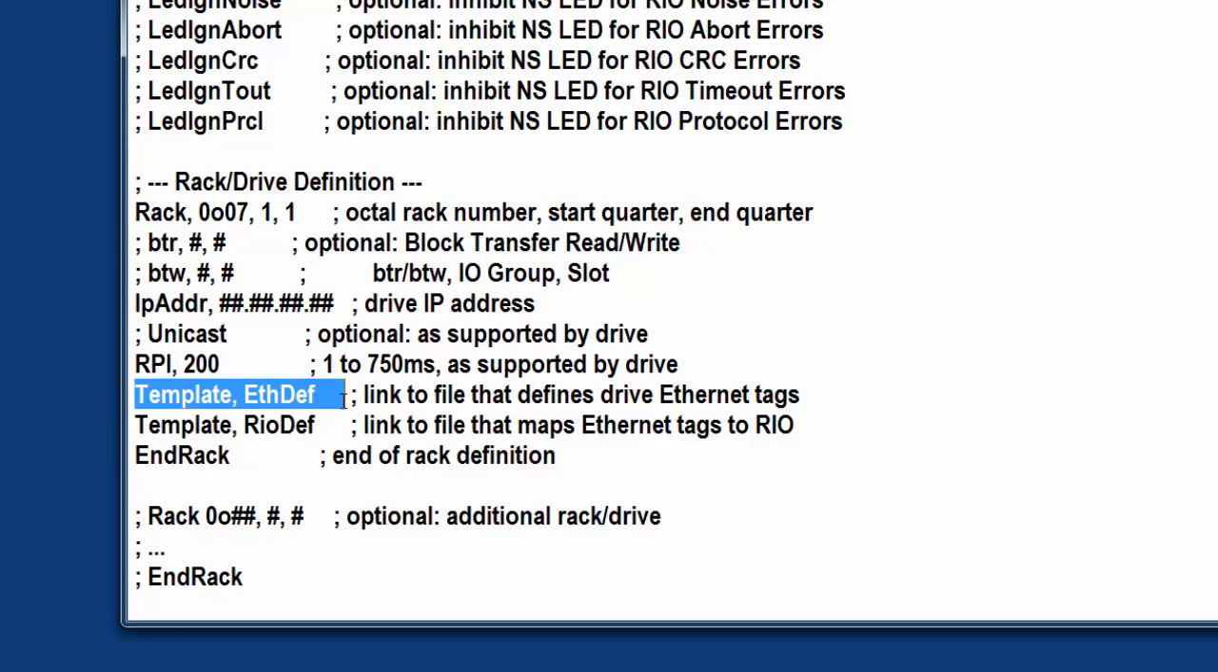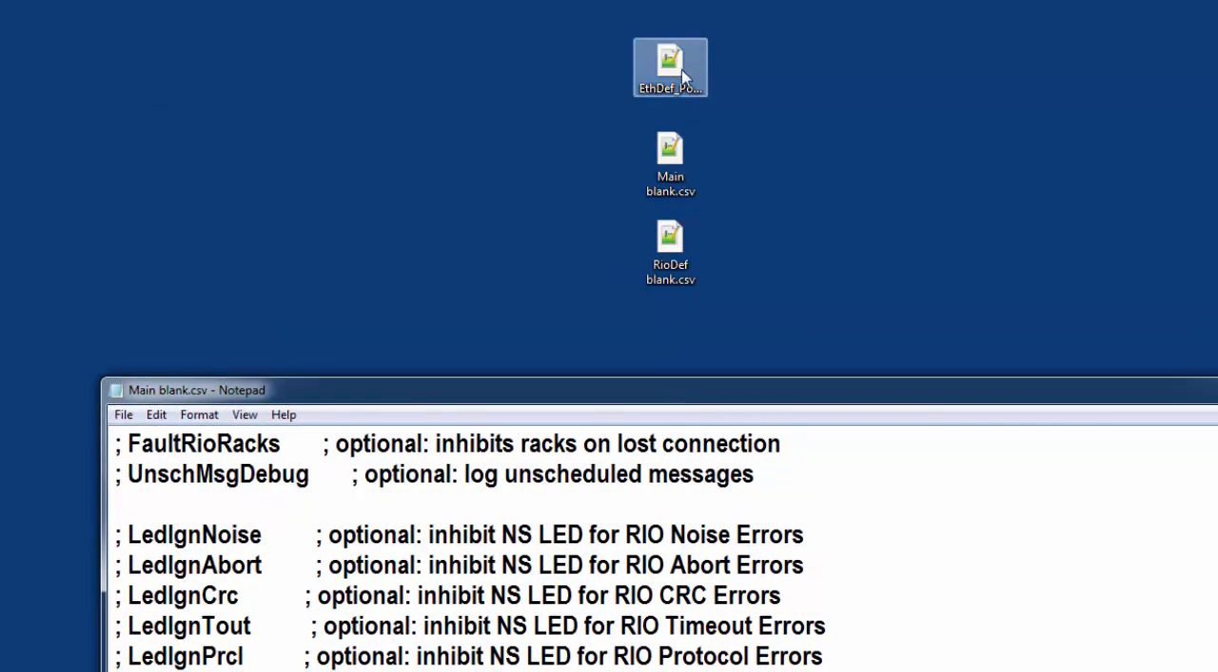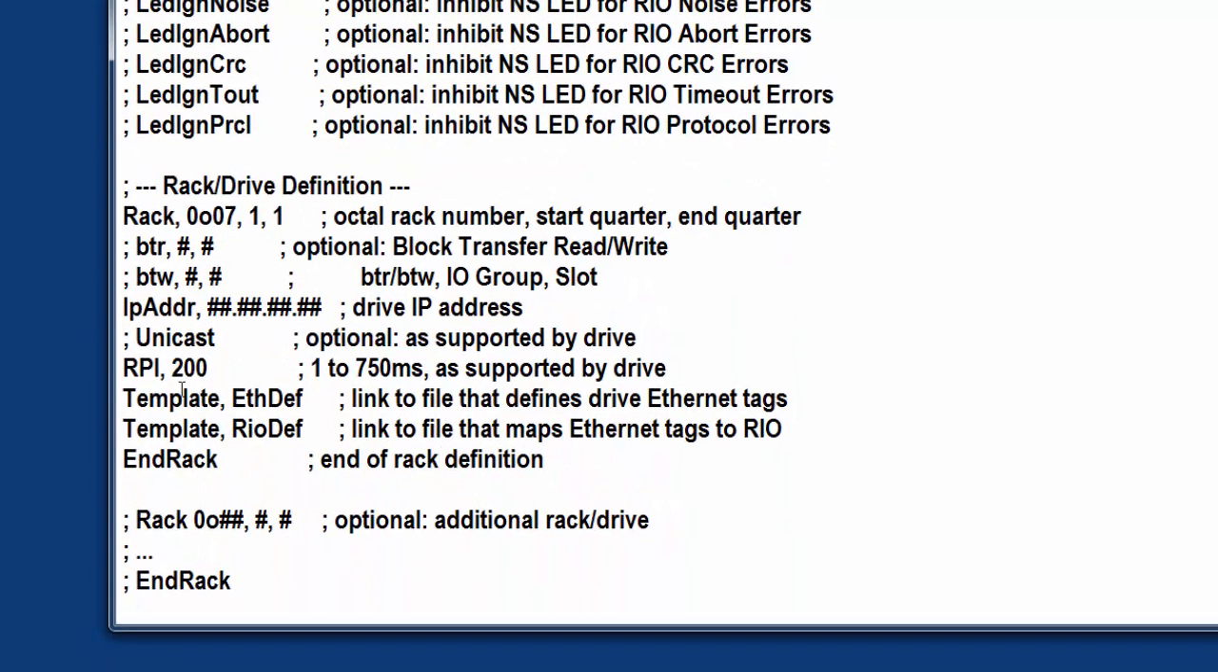Next, we have our two template definition files, and these are the files that our main config file will reference in order to map the remote I/O data and the data on the Ethernet drive. The first is the Ethernet definition file for the 753 drive, so you'll copy and paste the name of the file in here. And the second is the RIO definition file for the network.